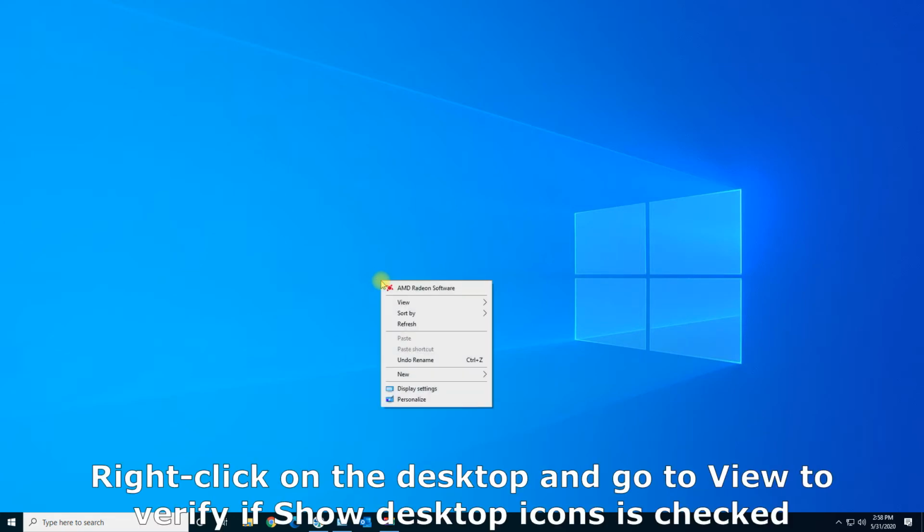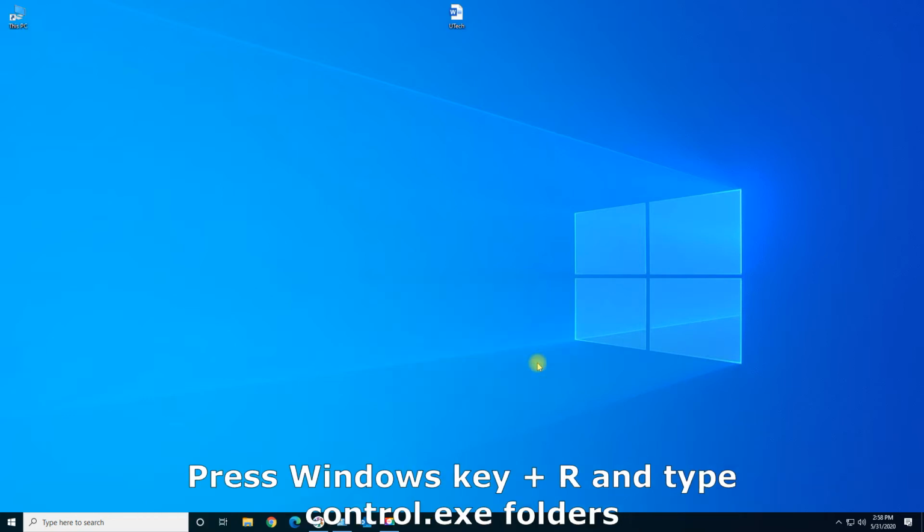Right-click on the desktop, and go to View to verify if Show Desktop Icons is checked. Press Windows key plus R and type control.exe folders.